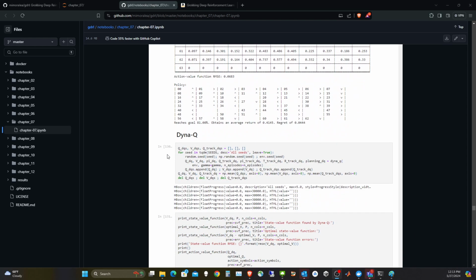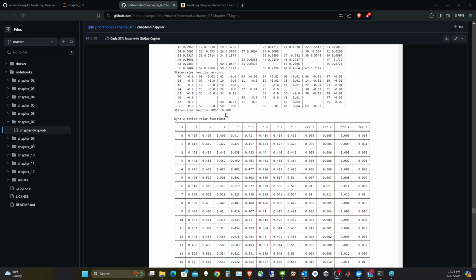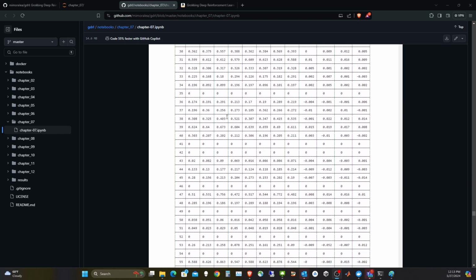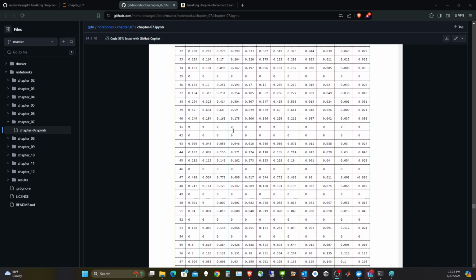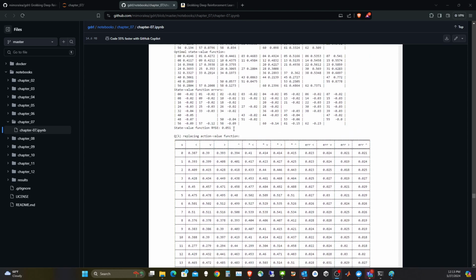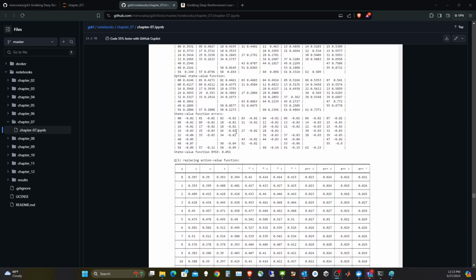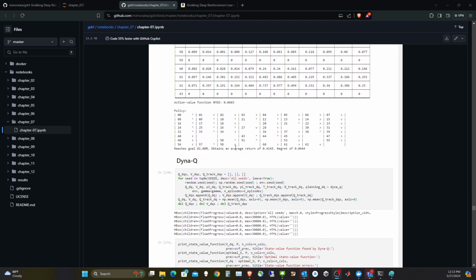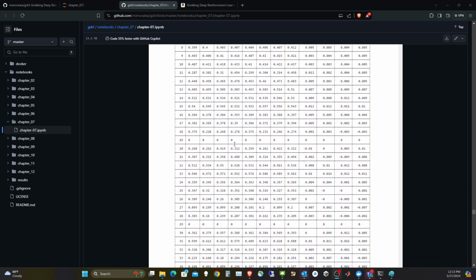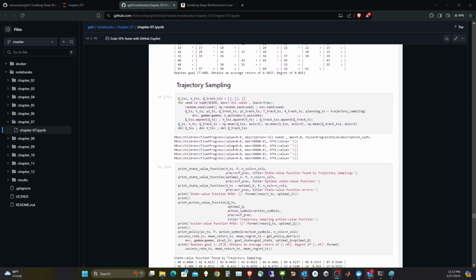Dyna Q is over here, so we have 0.009. So the model-based approach is like 5 times more efficient than the lambda. Again, it's beating it, and for the Q function, it is 0.0096 versus this one, which is almost 10 times. So in the most complicated environment, Dyna Q again beats the lambda.